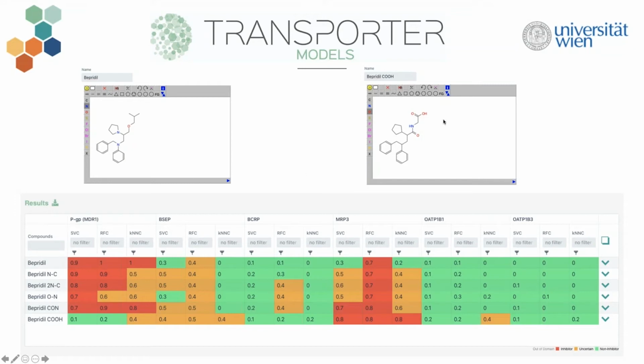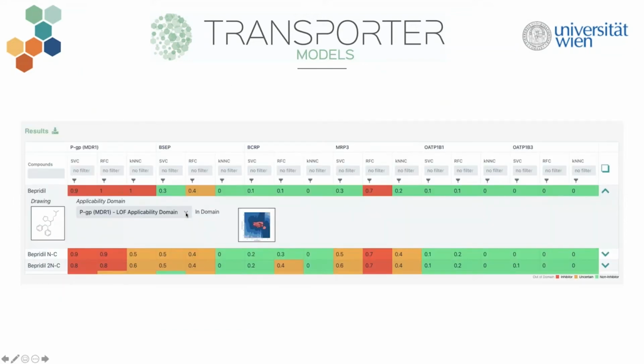And we know when introducing a negative charge, you most probably kill PGP affinity. So this is what you get with the transporter models. Of course, we also implemented applicability domains. So for each model, we have an applicability domain based on a local density model.